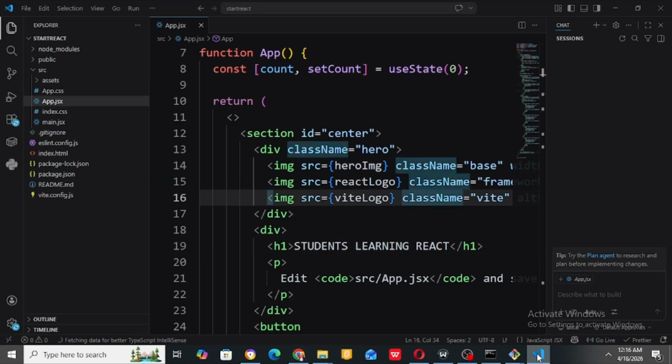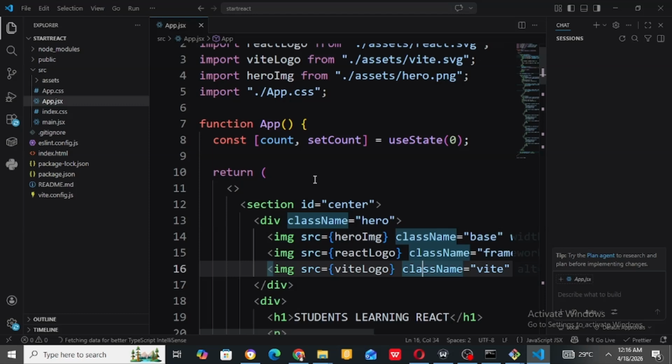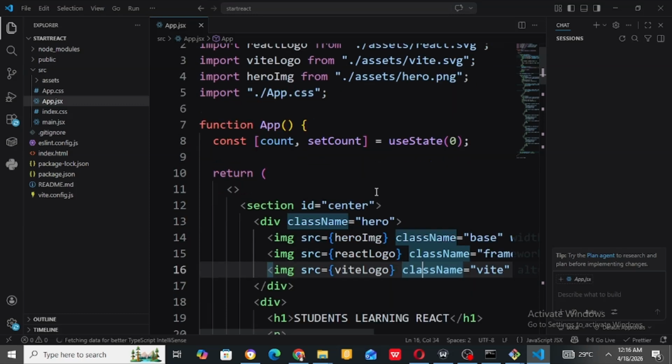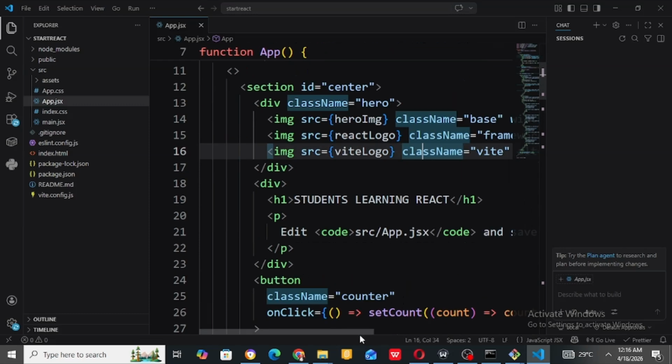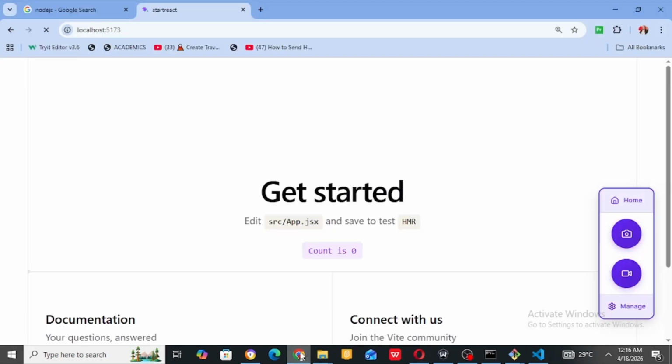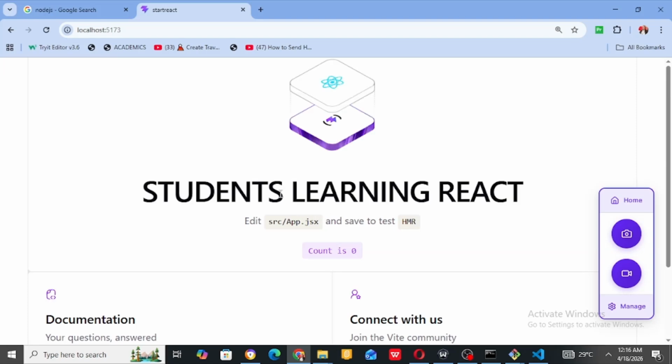Oops, what's wrong? Where is my H1? I should see students learning React. Okay, I think the page is still loading. We ought not to see this get started again. Yeah, you can see now we have students learning React.